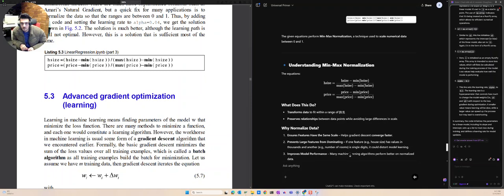Why normalize data? It ensures features have the same scale, helps gradient descent converge faster, and prevents large features from dominating. If one feature, for example house size, has a value in the 1,000s and another, for example the number of rooms, is a single digit, it could distort model learning. It improves model performance, since many machine learning algorithms perform better on normalized data.